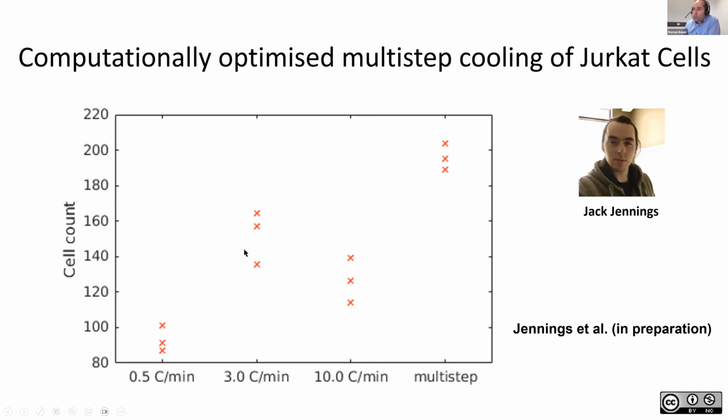And here you see the state-of-the-art methods that have a linear cooling rate, so 0.5 degrees per minute, or 3 degrees per minute, or 10 degrees per minute. And then this multi-step approach that we will hopefully soon publish has a much better cell count after cryopreservation. So the post-thaw viability is enhanced when using this multi-step optimized approach.